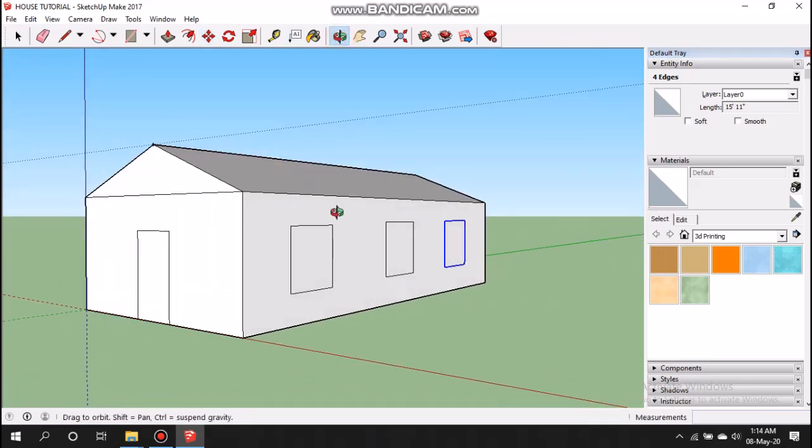Because I made the depth of the house long, I made three windows. Otherwise, if you would like to build two windows, that is perfectly fine. There is no issue with that.